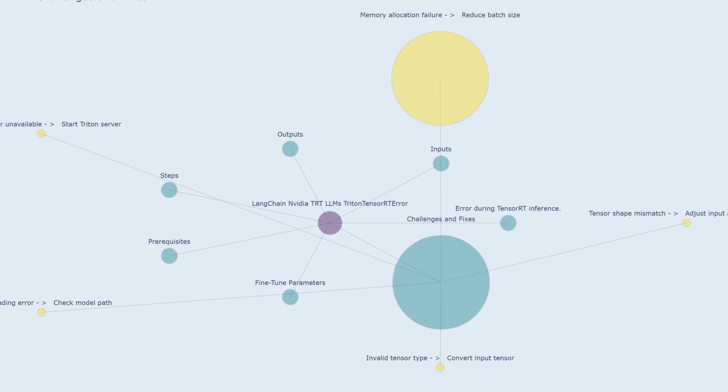Memory allocation failure. A memory allocation failure occurs when the TensorRT inference process runs out of available memory on the GPU. This can happen when the model is too large, the batch size is too high, or there are other processes consuming significant memory resources. To address this issue, one approach is to reduce the batch size, which lowers the memory footprint of the inference process.